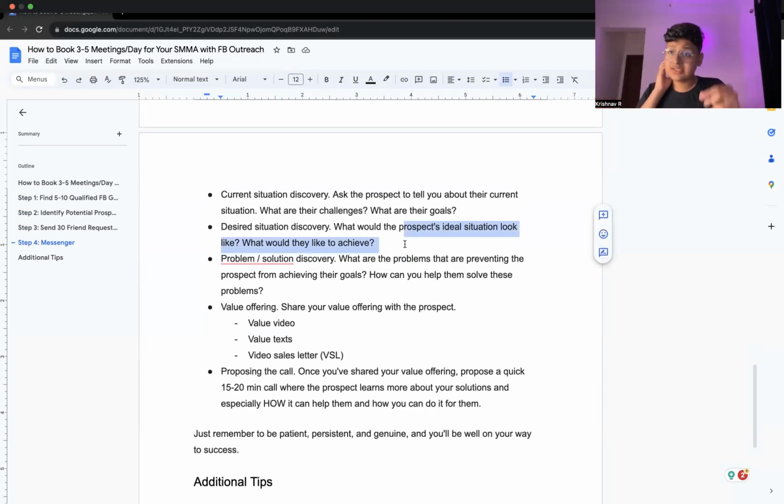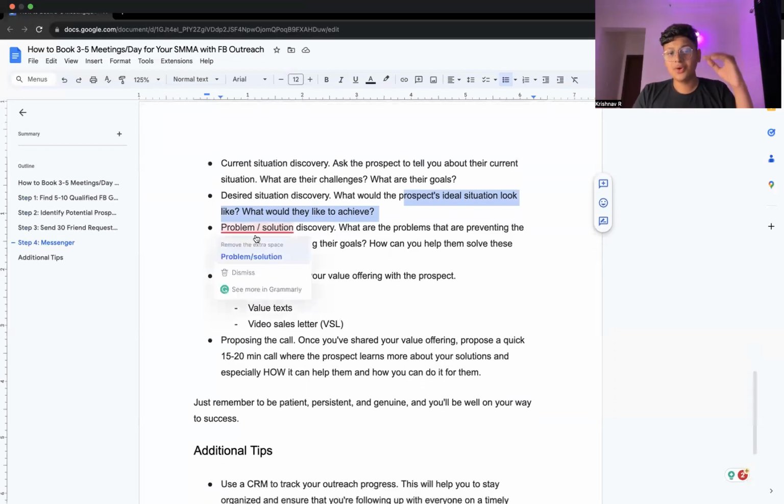If you're speaking about something in depth, like if you run an agency that does content marketing, then what are they trying to achieve with their audience? How are they trying to grow their target market, etc.? So just understanding their desired goals as well. Where do they want to see themselves in the next 6 to 12 months and even beyond that, right? What's the end goal they're working towards as well? Then once you're done with this, that's when you go into the problem solution discovery.